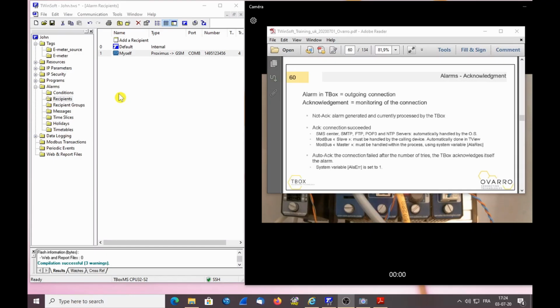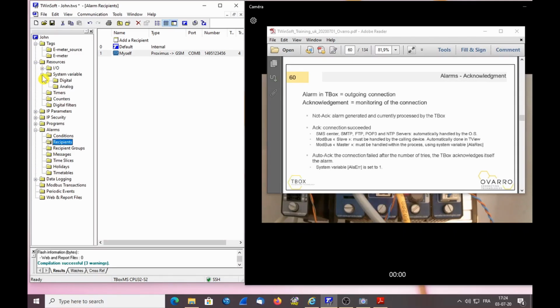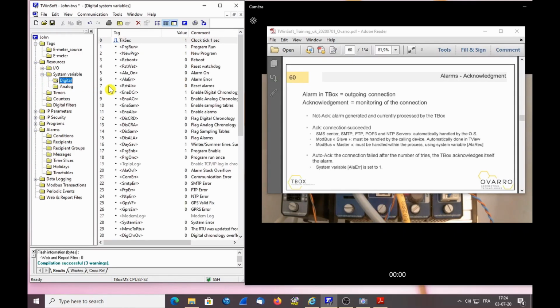Back to our acknowledgement error. As we have seen, there is a system variable alarm error which shows you this. So we go to resources, system variable, digital, alarm error. Where is it? Here. If an alarm has been auto-acknowledged, this flag will change to 1. And you can use it in your process to take some actions. You could send another alarm, send an email, switch on a lamp, do something.